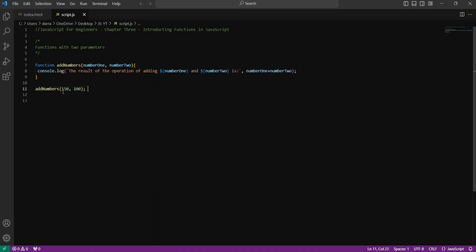And remember, when I say argument, I'm really just referring to the data that's being passed in, in this case, numbers.